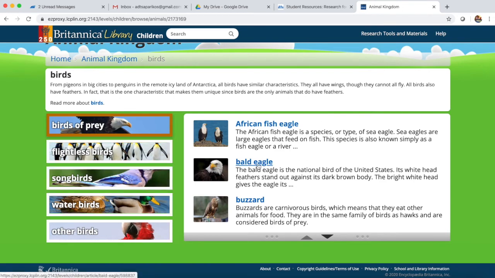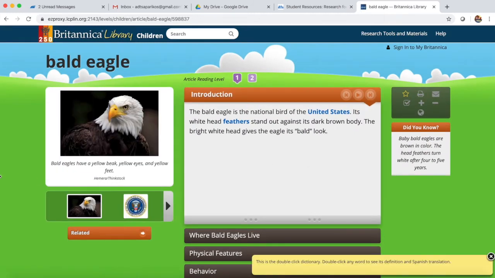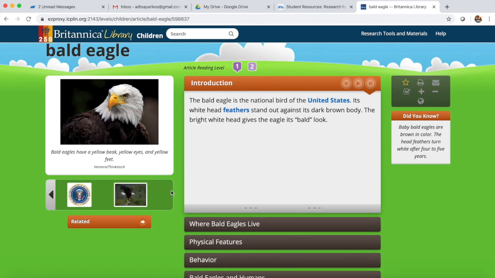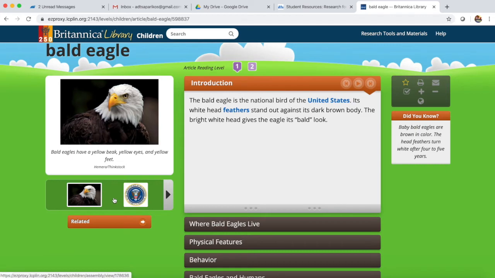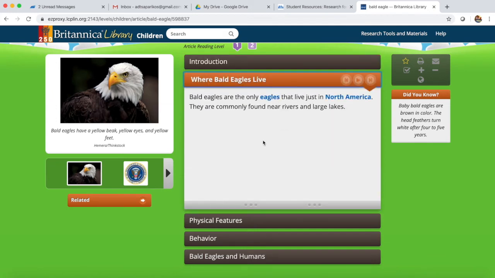Let's look at bald eagle. You'll see a page that looks like this. It's going to give you pictures over here on the left, and you can scroll over and see if there's any videos. Right now it's just showing pictures for this one, but if there was any videos, they'd be down here too. You can check out whether or not you want to see it in reading level 1 or reading level 2. And when you are done reading the little article here, which you can either listen to or read to yourself, you can click on the next heading, and it'll open up the next bit.